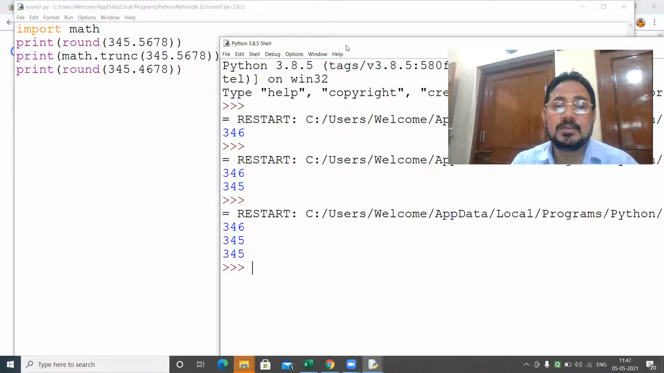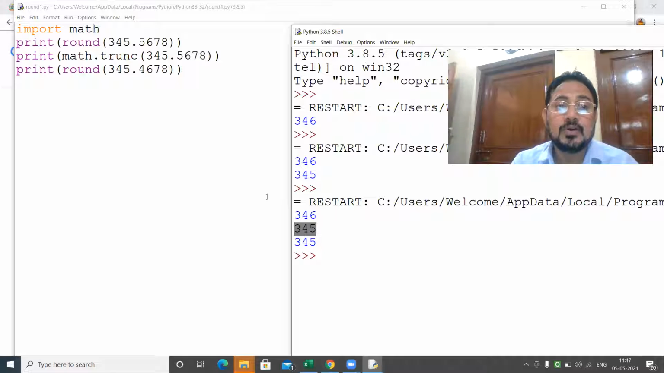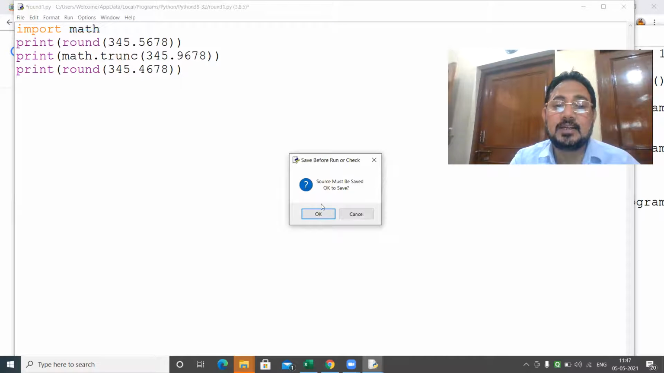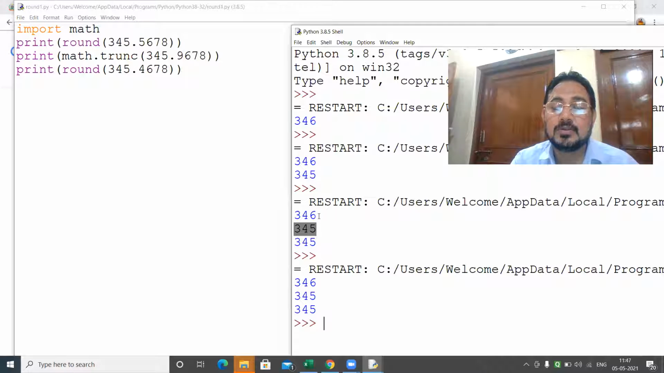What result are you getting? 3, 4, 5. Even though here it is 5 or more. Even if you give 9 here, you will get the same result, 3, 4, 5 only. That means with the trunc function, the values are not rounded off, rather only the decimal values are truncated. That is the use of math.trunc.